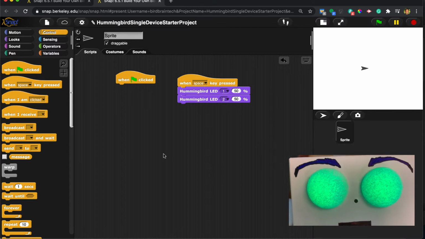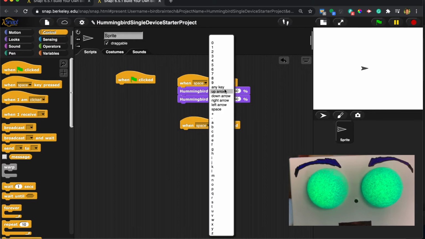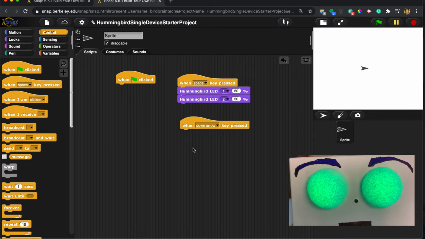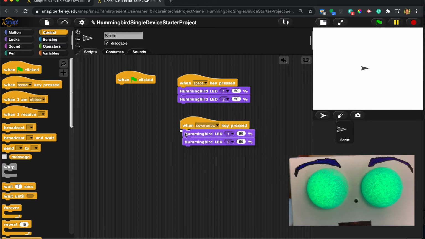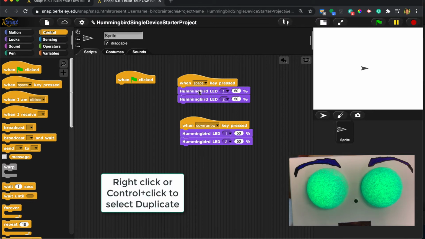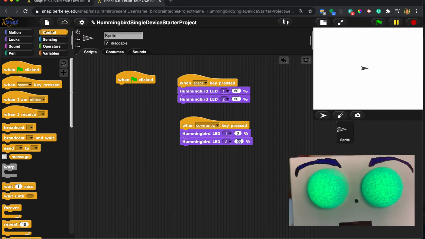Okay, and I might put another one in there that says when the down arrow key is pressed. I'm going to take these two and duplicate them. I just right clicked on those; you can also control click on them. And then I'm going to say that when the down arrow is pressed, make the lights go off. And if I hit the down arrow, those lights turn off. So this is a very easy way to get lights to turn on and off.